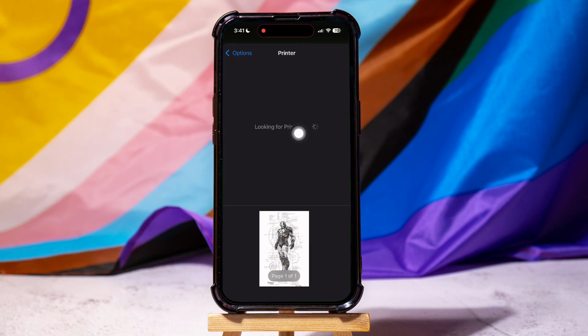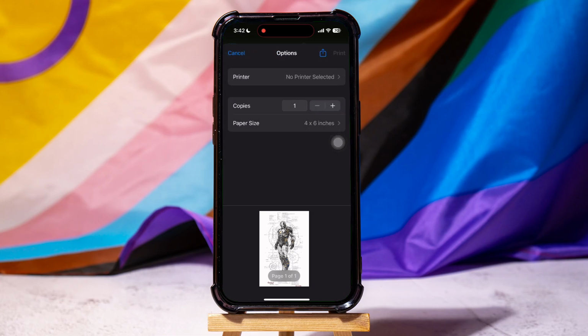Your iPhone will then automatically search for nearby AirPrint-enabled printers. If a printer is found, select it from the list to proceed. Then, tap on Print in the top right corner. Following these steps, you can easily add printer on an iPhone.